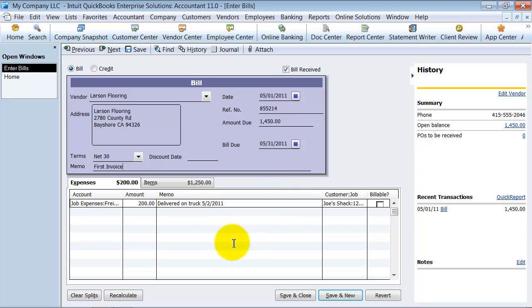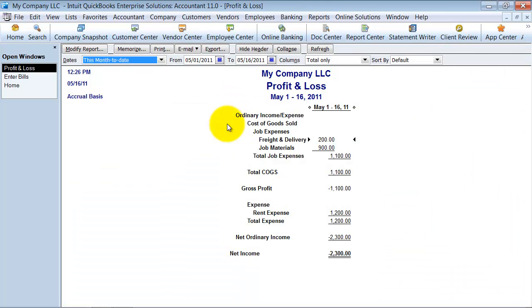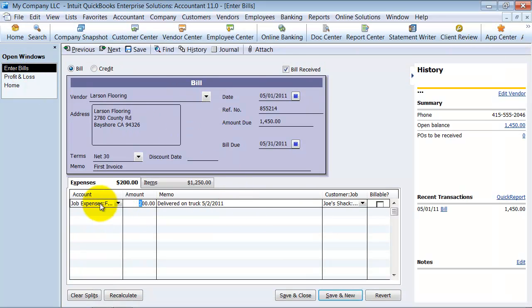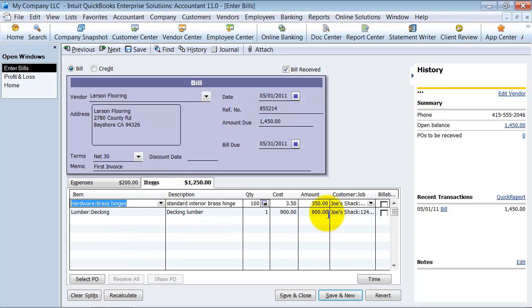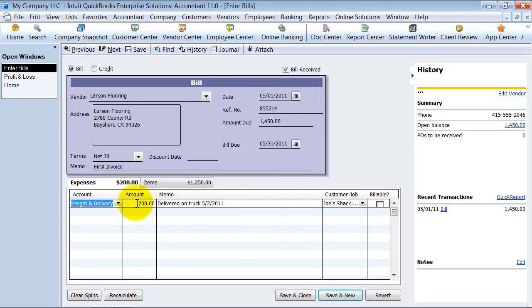So if I come in here, this bill was previously posted on 5/1. I'm going to go ahead and run my profit and loss standard here for 5/01. Okay, so you can see the $200 freight and the $900 in job materials here. That's the $200 in freight and then the $900 here. And this is because it's a non-inventory part, right? So I'm going to go ahead and change this to be $300. First thing that you have to make sure of right now, notice that the items don't change. It's still $1,250. The expenses changed to $300.